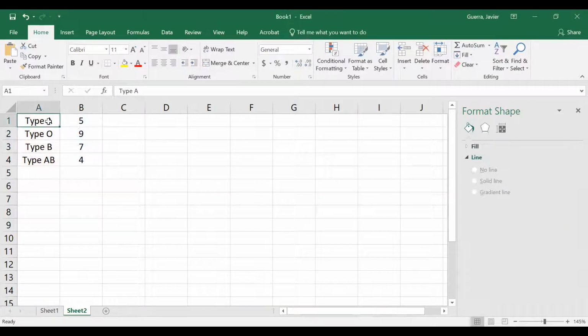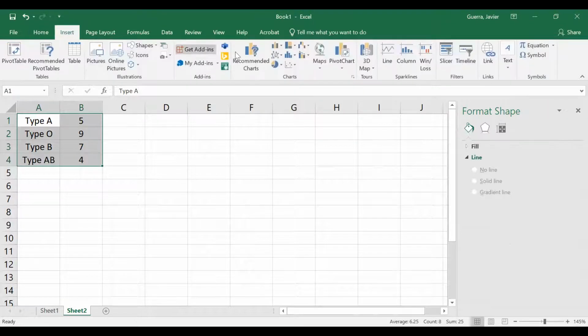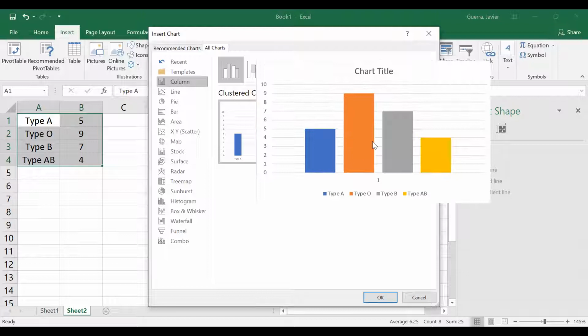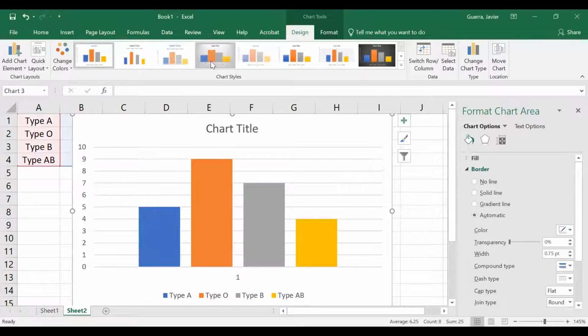So I highlight, left click, hold, and drag the names of the labels and the accounts. You go to insert, recommended charts. You click on all charts. You click on the second option on the side, the one that has the bars. And then you select the one that you want. Which one would we say we wanted?